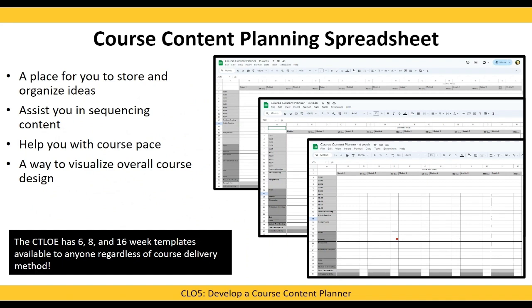This is a spreadsheet in which you will plot the overall design of your course's content. The Center for Teaching, Learning, and Online Education has developed 3 course content planner templates based on a schedule a course is delivered: 6 weeks, 8 weeks, and 16 weeks. This spreadsheet helps faculty and designers track learning objectives, instructional materials, assessment, and Carnegie hours in one location.